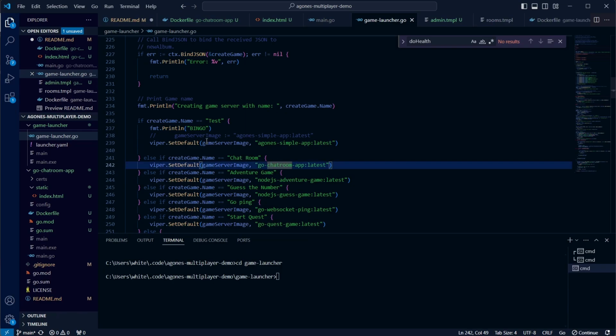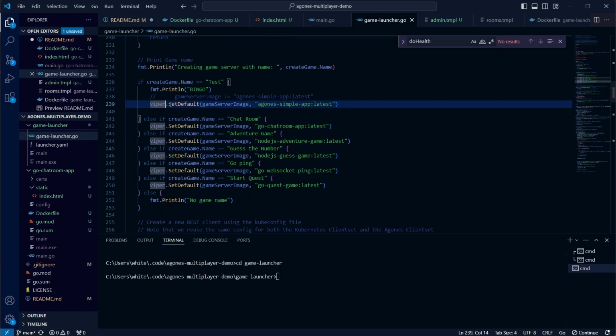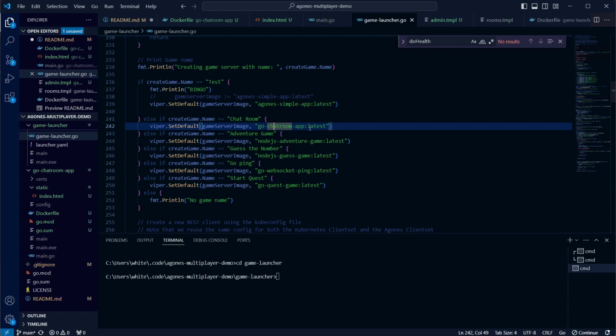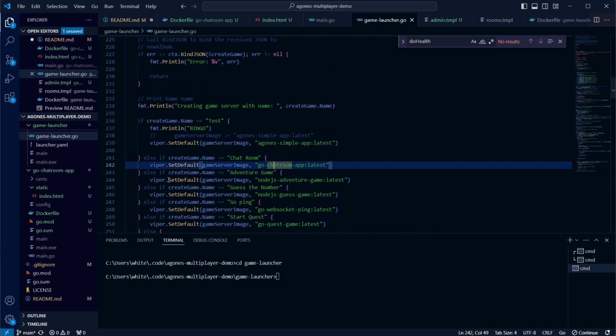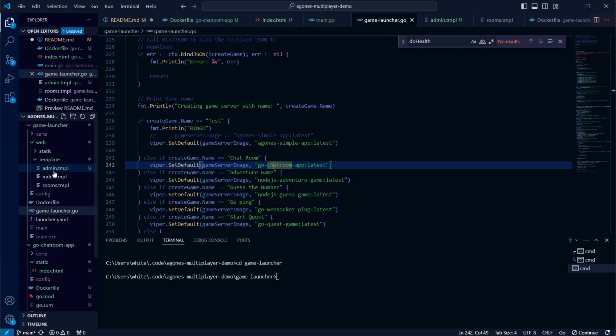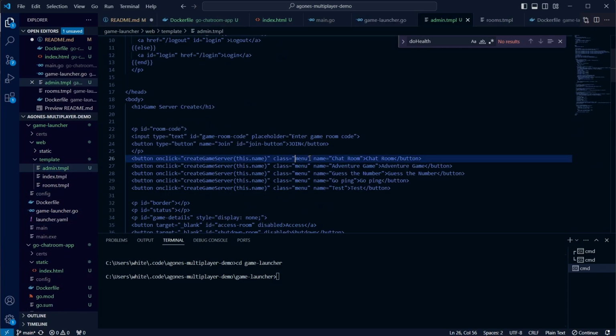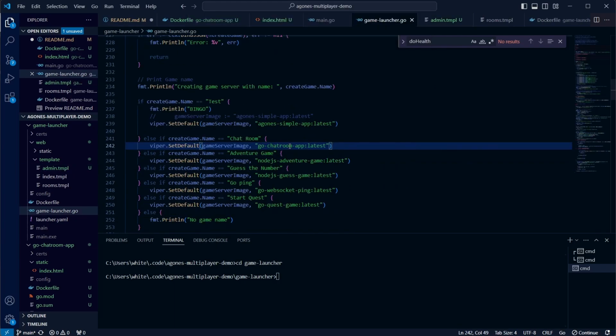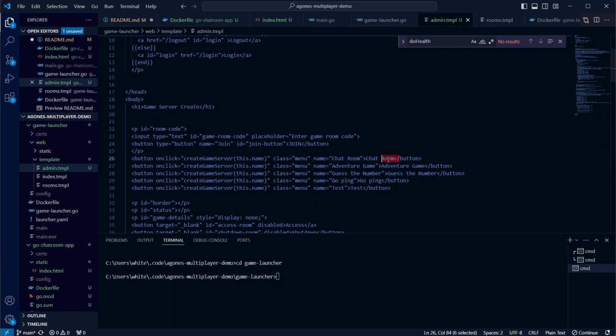The code is highly unoptimized, so please take it with a grain of salt. The launcher uses a passed parameter from the Gin template. This is highly insecure, but for testing purposes locally and for our MVP, it's alright to do. In the admin template, what will be used is the createGameServer function, which will use the name of the button. And it will be passed to the game launcher as a parameter.